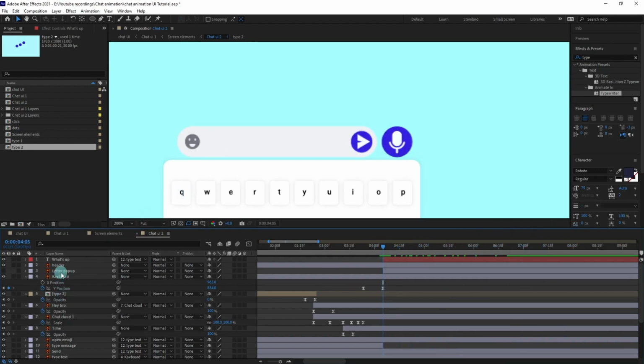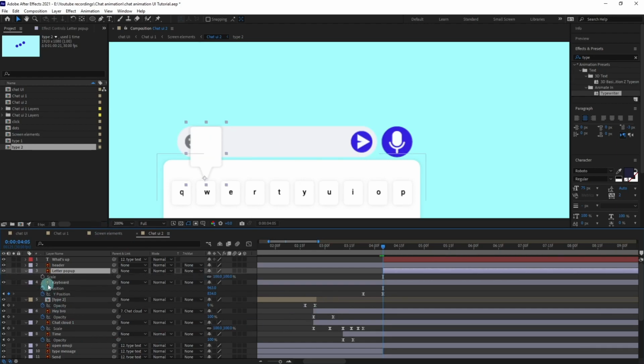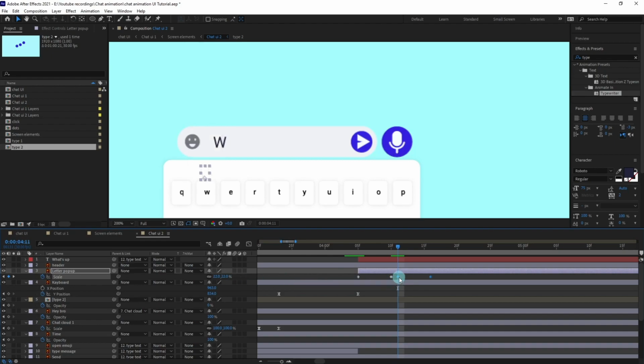From this point we are going to add a letter pop. So I'm going to open the scale property, scale it down and put a keyframe, and let's jump on to 5 frames and scale it up to 100%. Let's keep it still for a frame and then again bring it back to the initial value. So for that I'm going to copy this again and reverse the keyframe order.